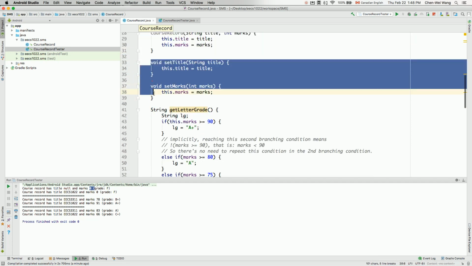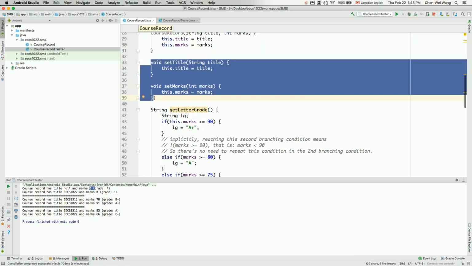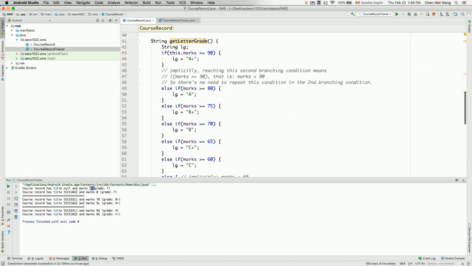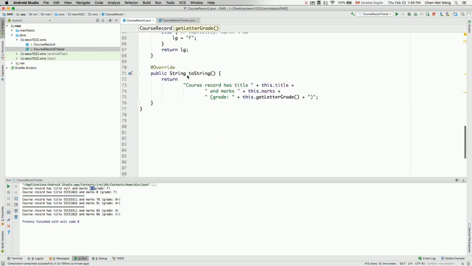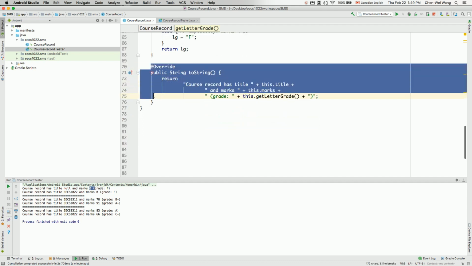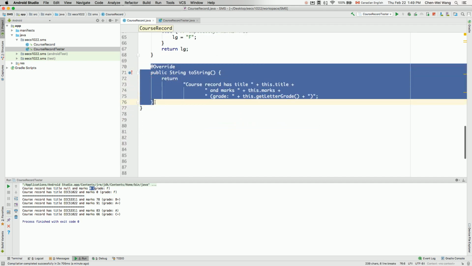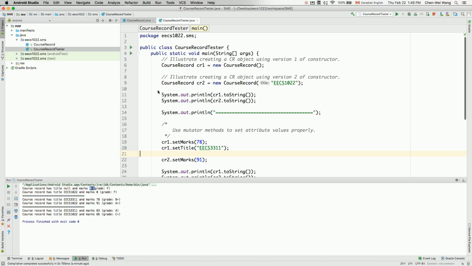We also have the 2 mutator methods to set the title and set the marks. We have an accessor method to get a letter grade based on the marks for the current context object. We also have an accessor method toString to give us a meaningful, informative string description for the course record objects. And we have tested all of these using a simple course record tester over here. You should really try to review this content before you move on to the next video for the second model class.